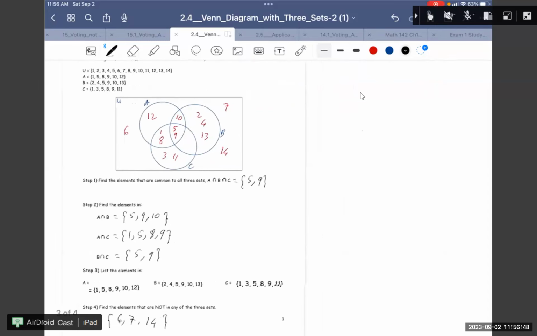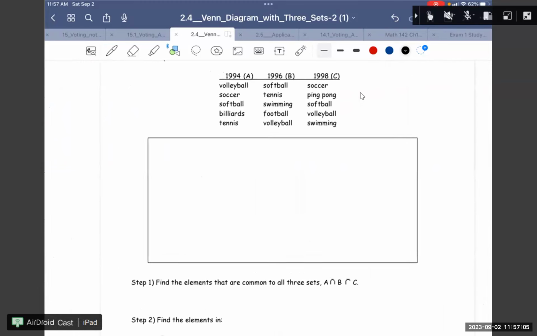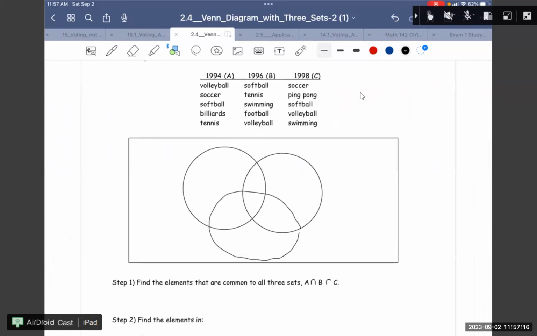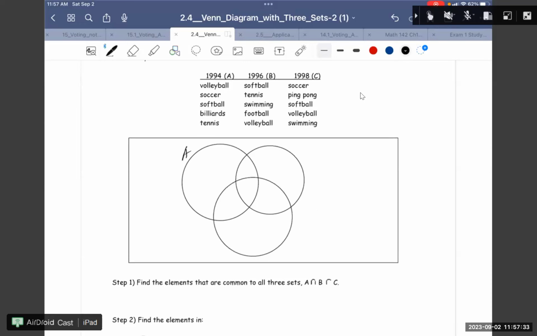And then we have the last one, sophomore. Okay. So three different years. We have this one again, and we can draw the three circles again. Same thing. Okay, so I have A, I have B, I have C, and this one is the union.